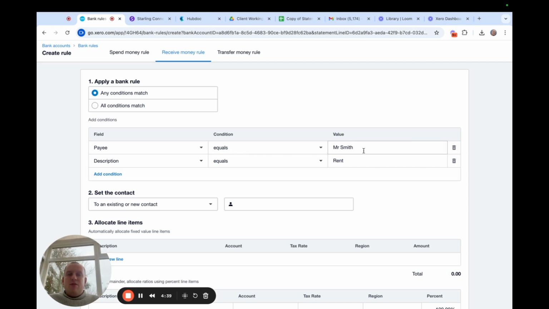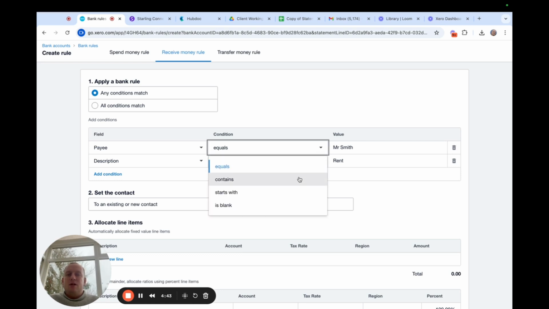However, sometimes you find they could change ever so slightly. So some of the details could change a little bit. So I would just get rid of equals and put contains. So whenever we get a payment from Mr. Smith, that's going to trigger this rule.